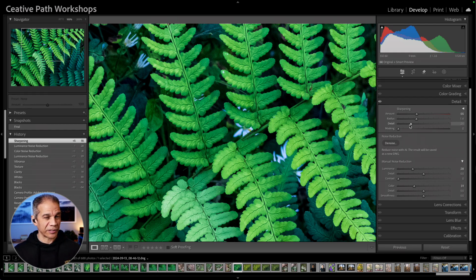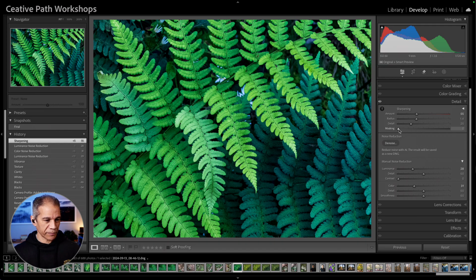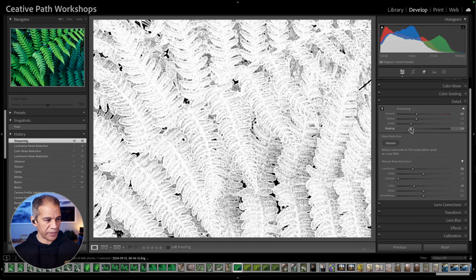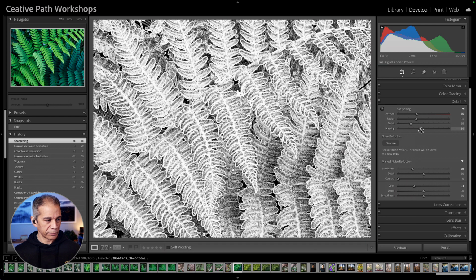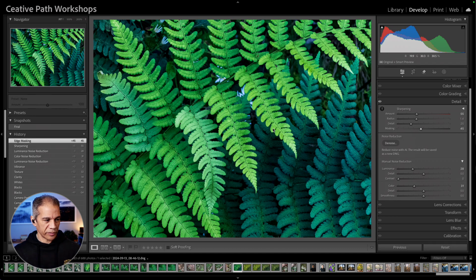I'll leave the detail slider where it is because usually this is something that you would use when you're using a lower radius. But I certainly want to use the masking. Hold down the Option key, push the masking up. And you see already that Lightroom is picking out just the edges of the leaves and the major details. Okay, so far it's pretty good.